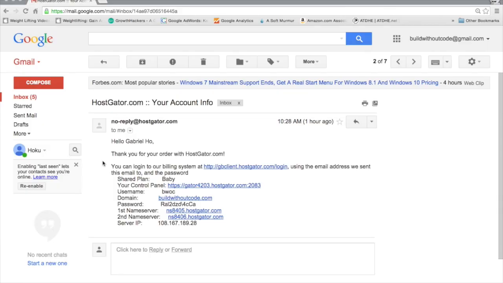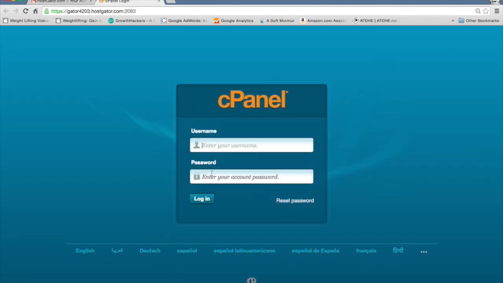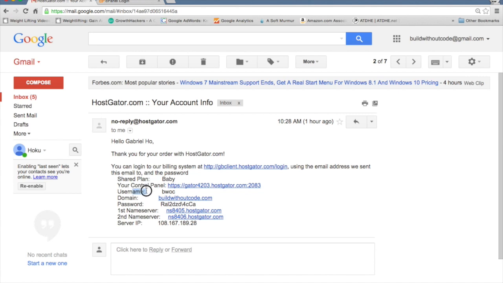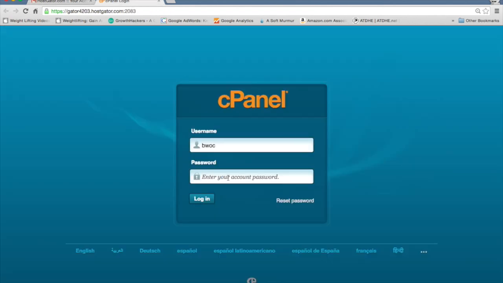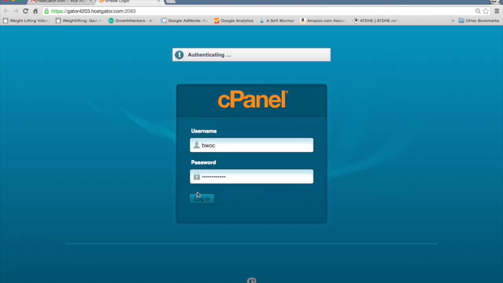Let's install WordPress, and we'll get your site live on the internet. So go to this Hostgator email you got with your account information, and right here where it says your control panel, let's click on that link. It's going to ask for a username and password, and these come from the email. So username right here, so just copy this. Copy this password right here. Paste it and log in. It's going to take you to your control panel for Hostgator.